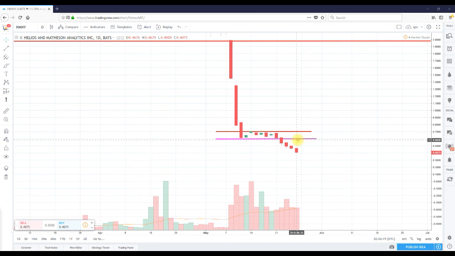I want to see strong hands remaining in the stock, and I want to see the short sellers gone. Once that happens, we can start to talk about stability. We are not there yet.